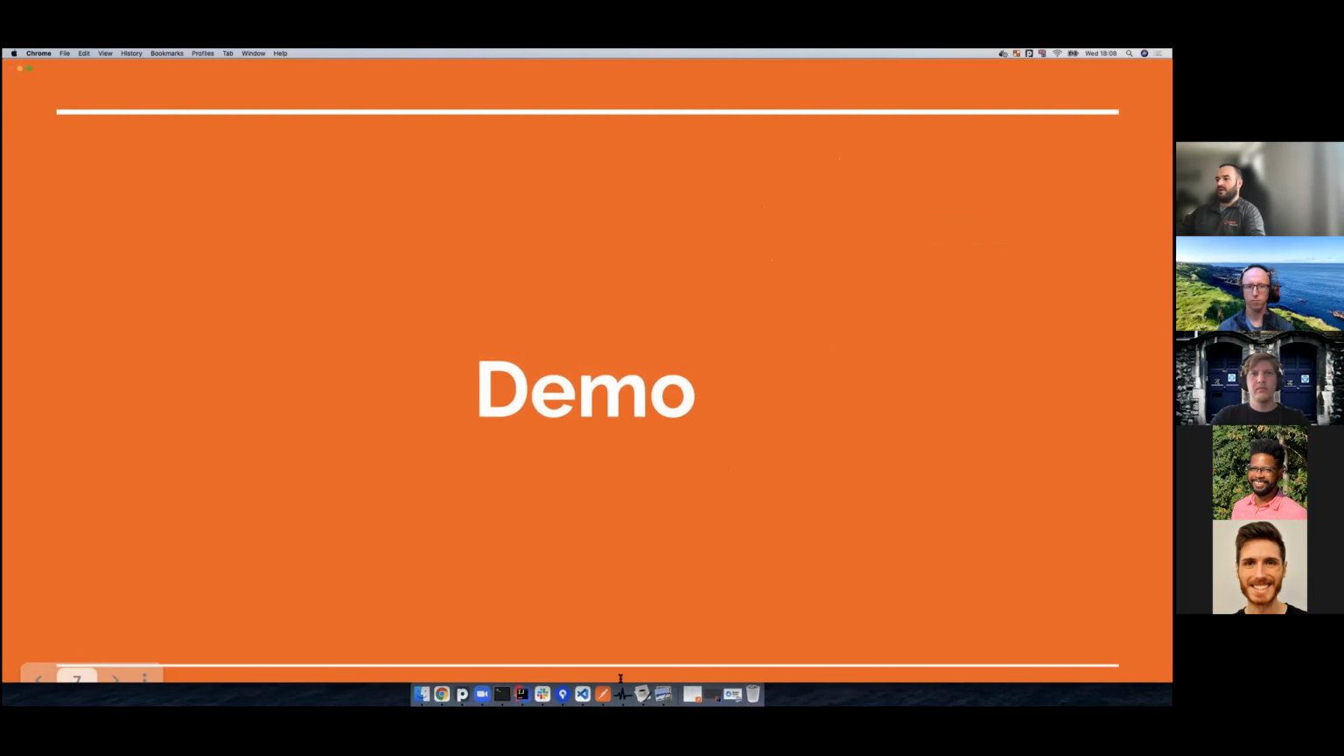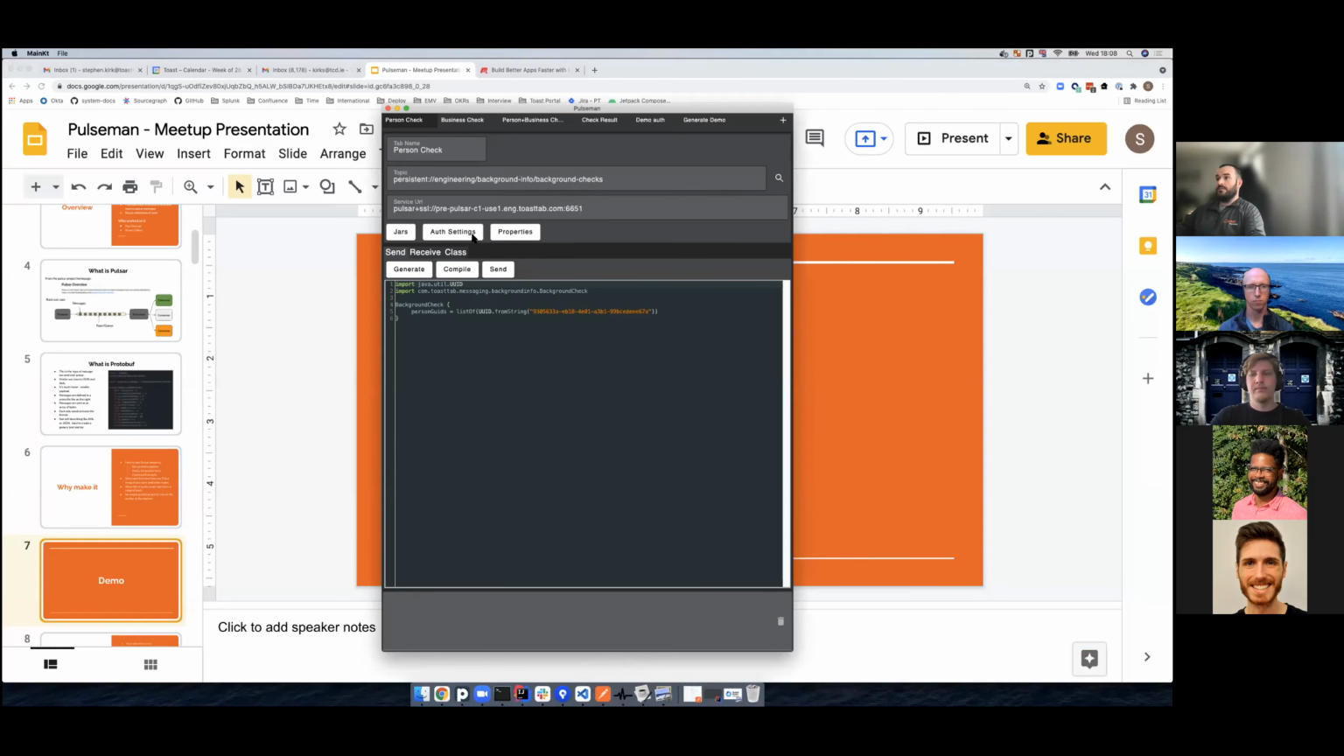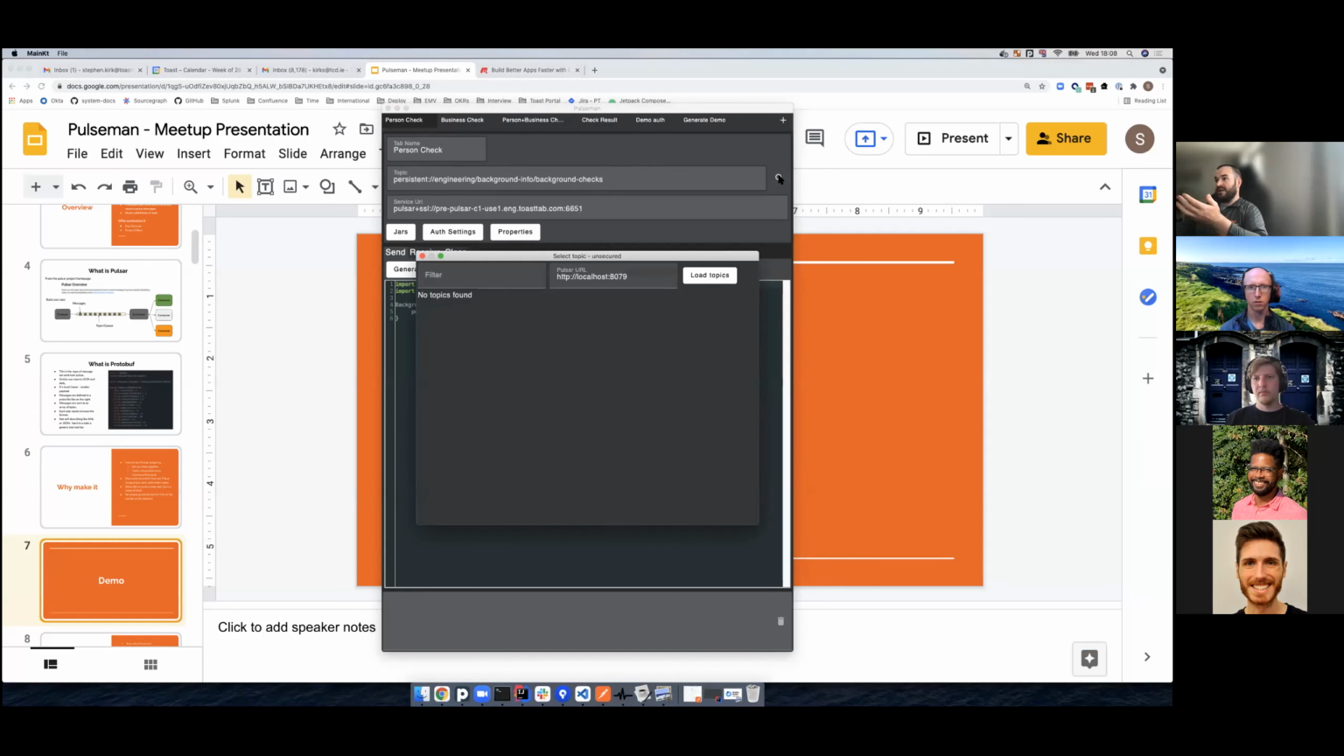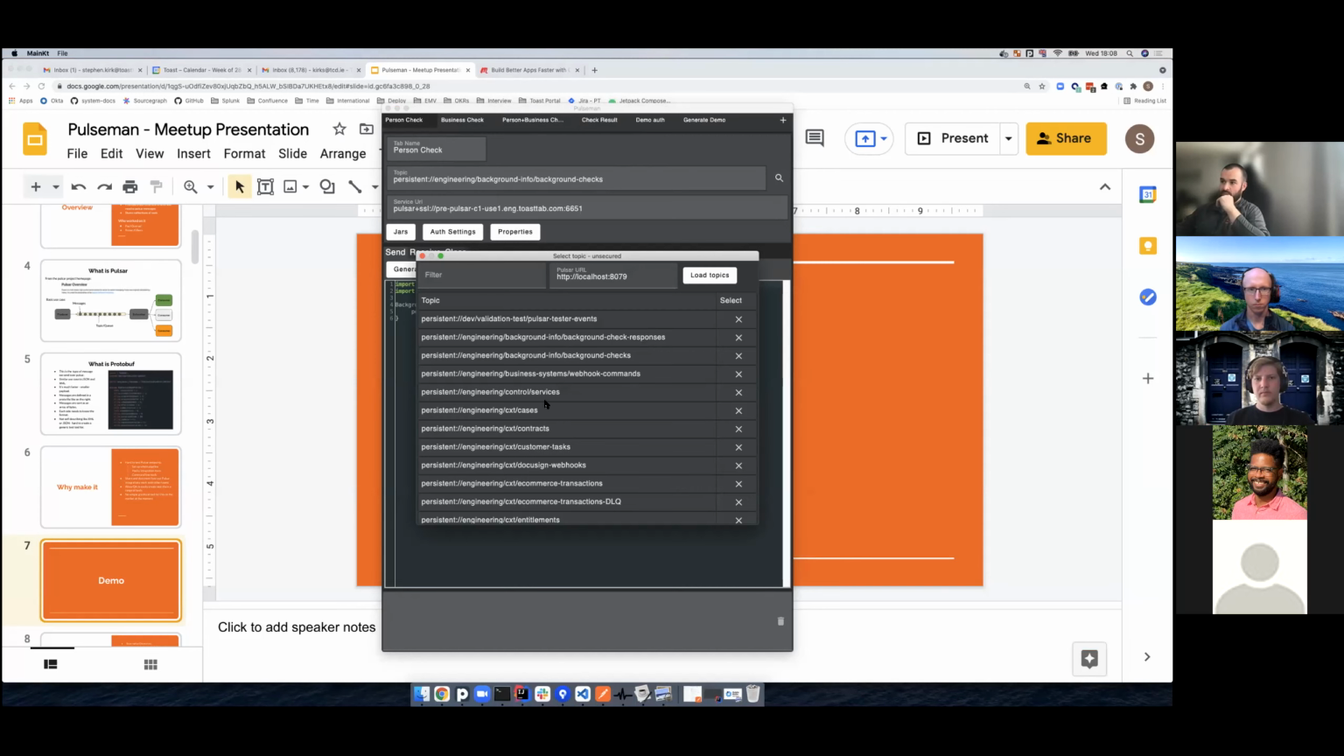So I'm just going to do a demo to show it first, just to give you context for everything else. This is the tool itself. You've got separate tabs for all your tests. You have your tab name, then your topic. The topic is the name of the queue. You have a little search functionality here. This currently only works on unauthenticated connections, the actual select topic. It will query your Pulsar cluster for all the topics, and then you just pick one of these and it will fill that topic field.